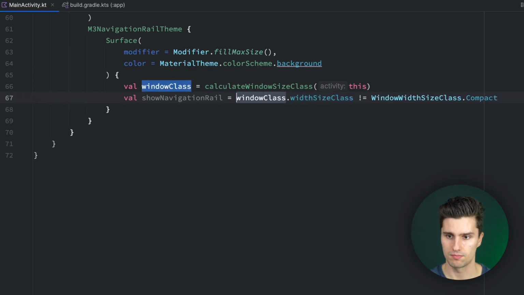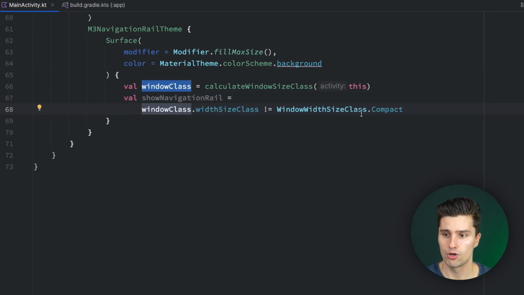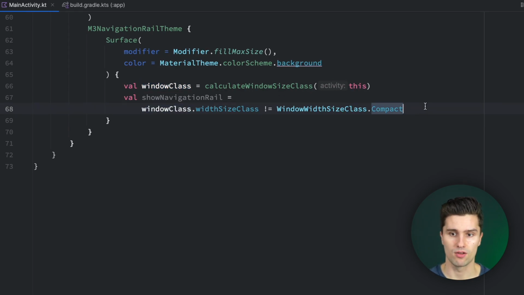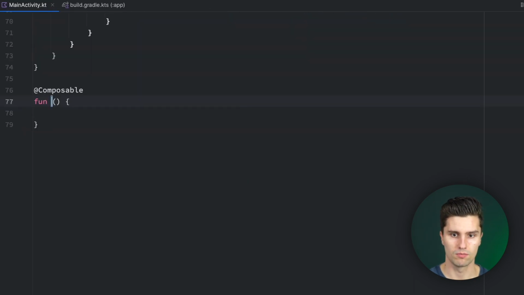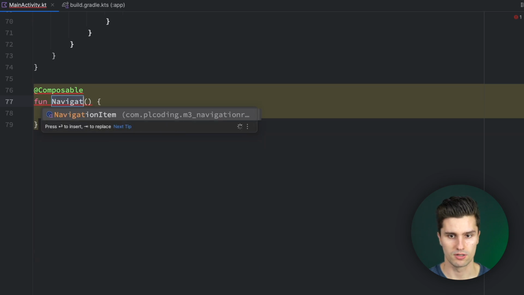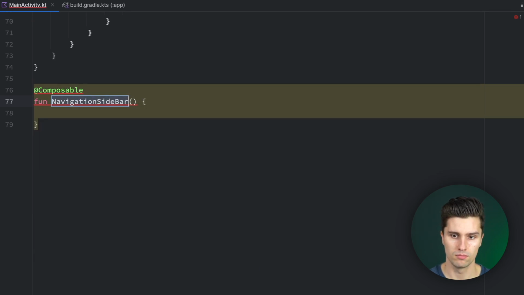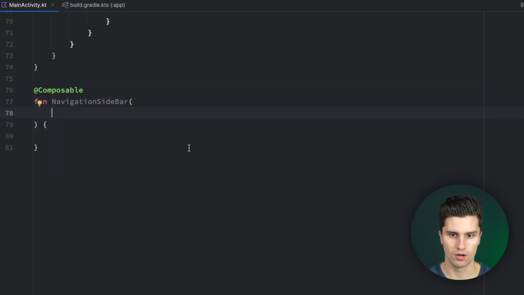So let's put this on a separate line. If we're not on a compact screen, if we're not on a phone, then we'll just show the navigation rail and otherwise not. So let's actually put that in a separate composable down here. I will just call it navigation sidebar.